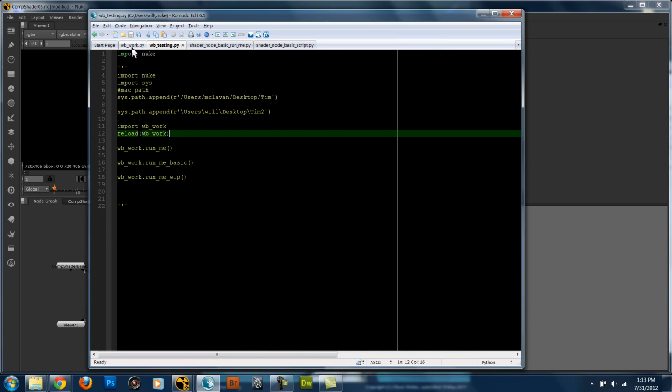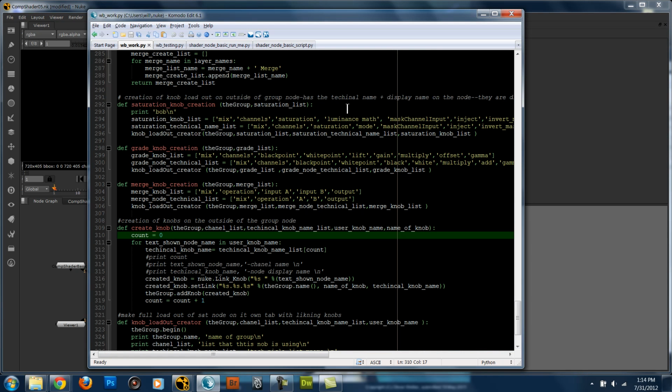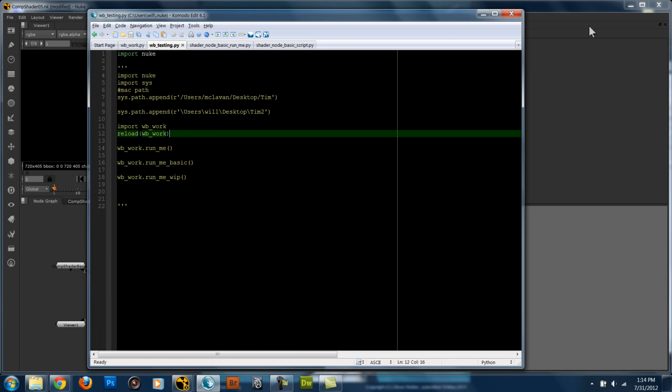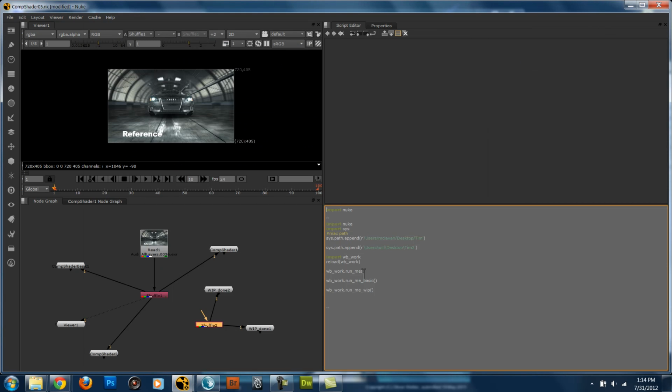If you get the one that looks like this, don't worry, you're in the right place. You just loaded the wrong script. This one says WB work. You want WB testing. As you can see, same text. It's like 7 lines of code. If you don't understand it, I'm going to walk you through it.